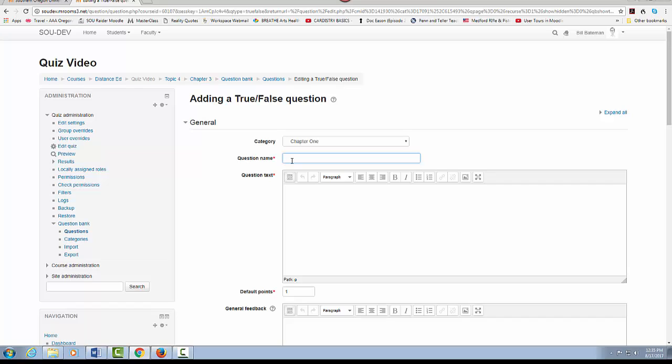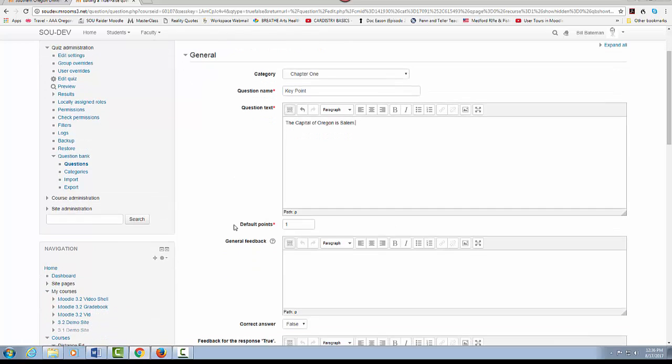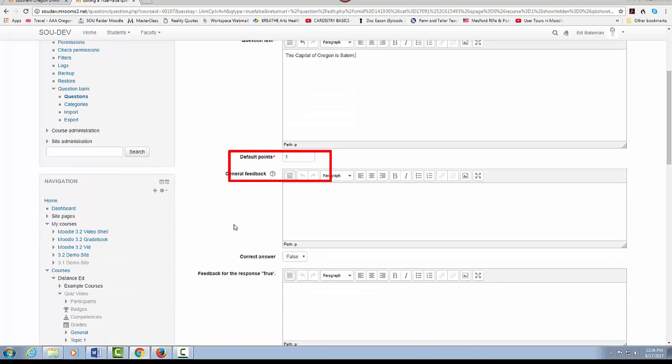The question name is mandatory, but it's not the name of the question the students are going to see. It's a way for you to identify this section as it relates to the chapter content. I'm going to call this Key Point. Question text is where you will type the actual question for students. I'm going to cut and paste my question here. You may either cut and paste or type in whatever's convenient for you. Leave the default points alone, please. We'll show you how to do that down the road.